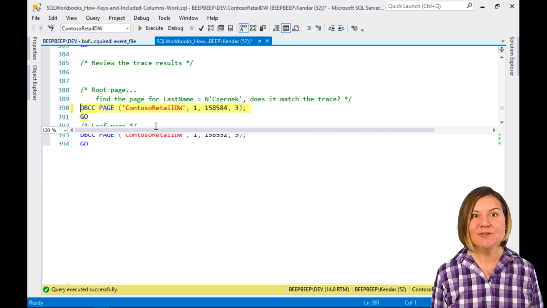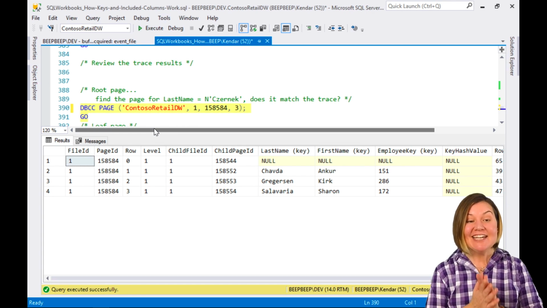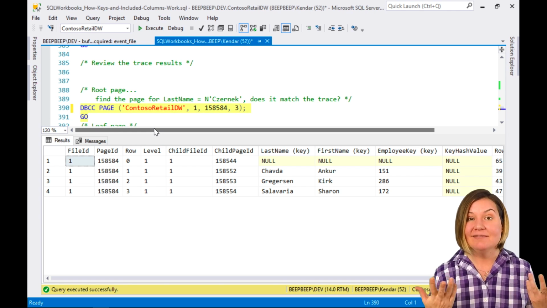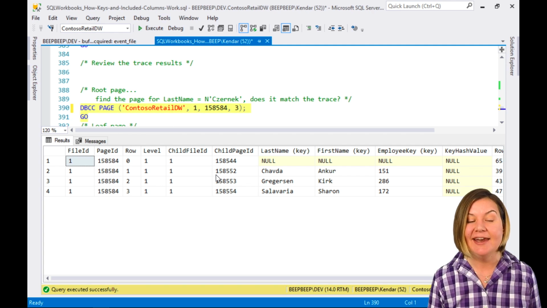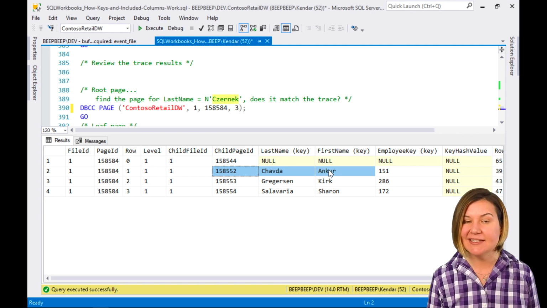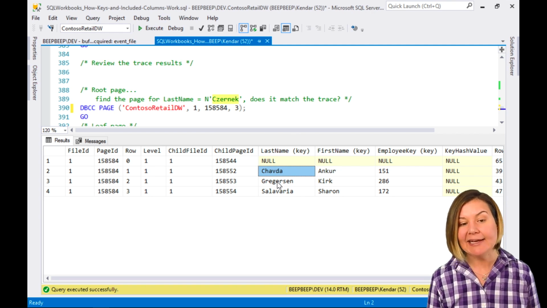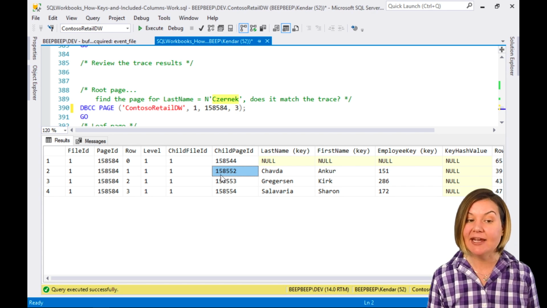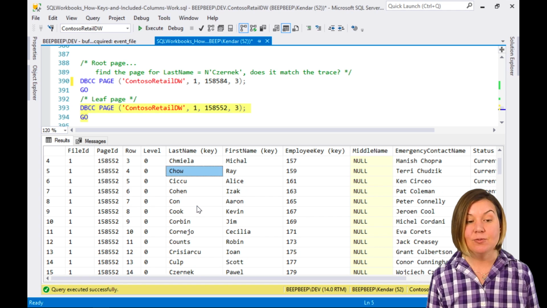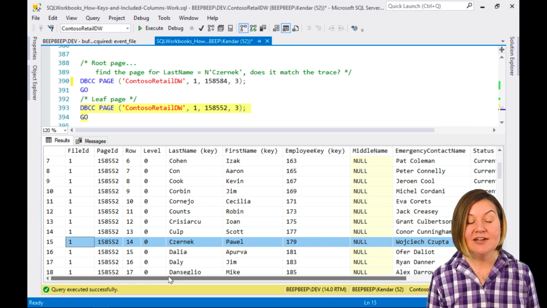Looking at this page, what kind of page is it? Oh, indeed, just like we hypothesized, this is the root page for the DIM employees table that we were looking at, and it knows who the child pages were. So we're looking for the last name Zernak. Based on these guideposts here, CZ is after CH and it's before GR, so this should be on page 158552.